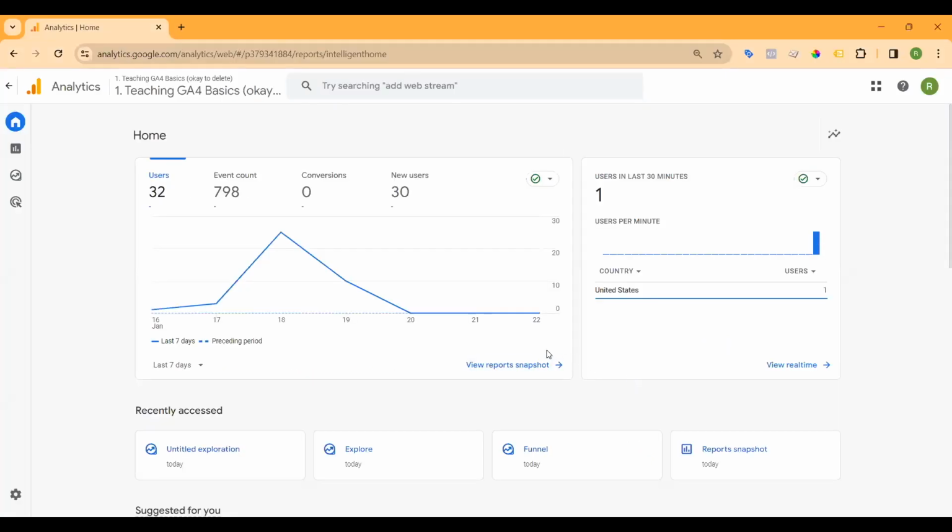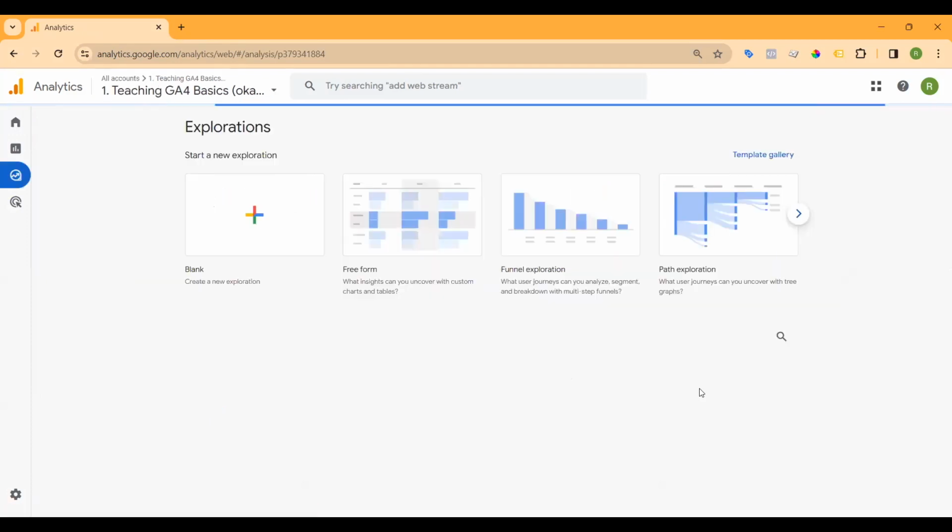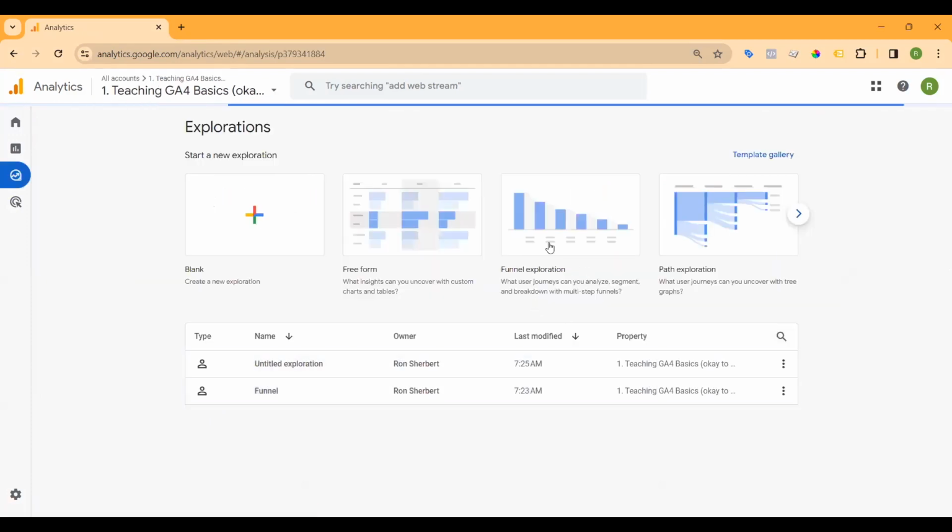Okay, here we are in our GA4 demo account, and we're at the home page. And we are going to click over here to the Explore section. And here's where you're going to set up your funnel exploration. There are two ways you can get here.